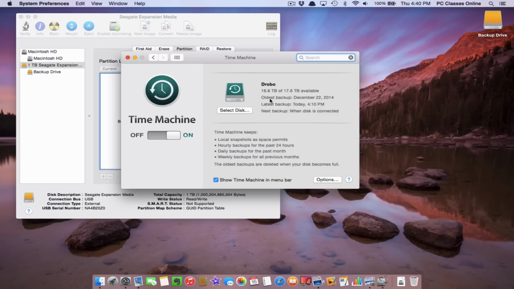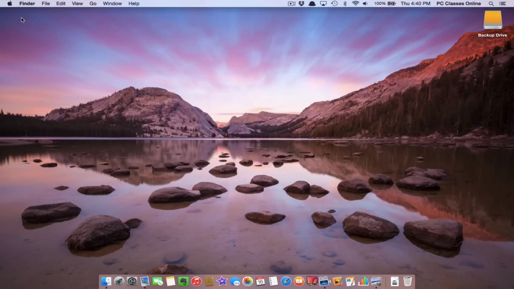Now, clearly, I already have a backup drive. So what I'm going to do is pause the video for a moment. And when we come back, I'm going to show you basically how to use Time Machine should you ever need to fetch your data. All right, everyone. So here's what I'm going to do right now. I have unplugged the Seagate backup, and I have plugged in my own backup drive.